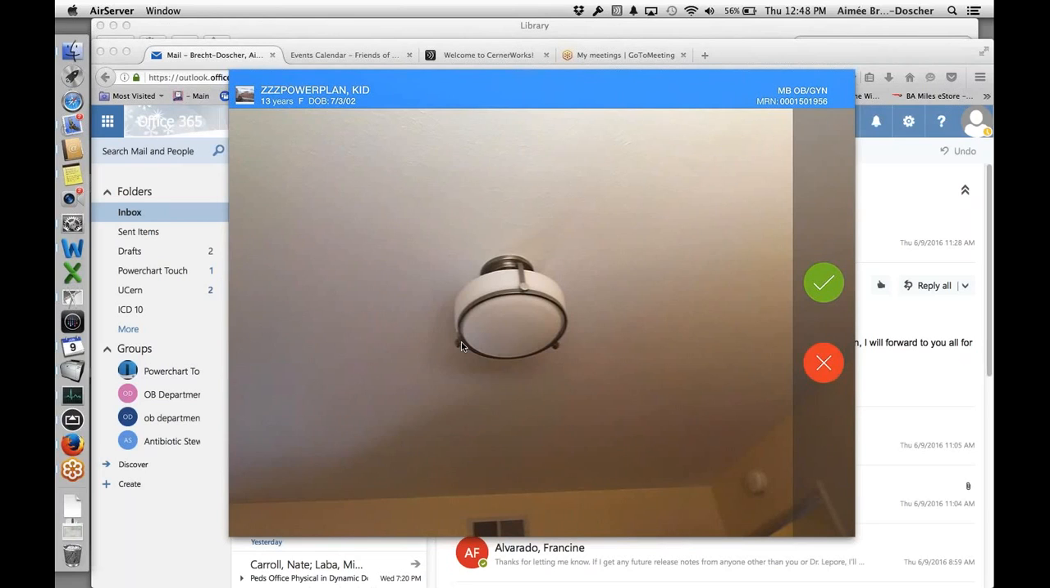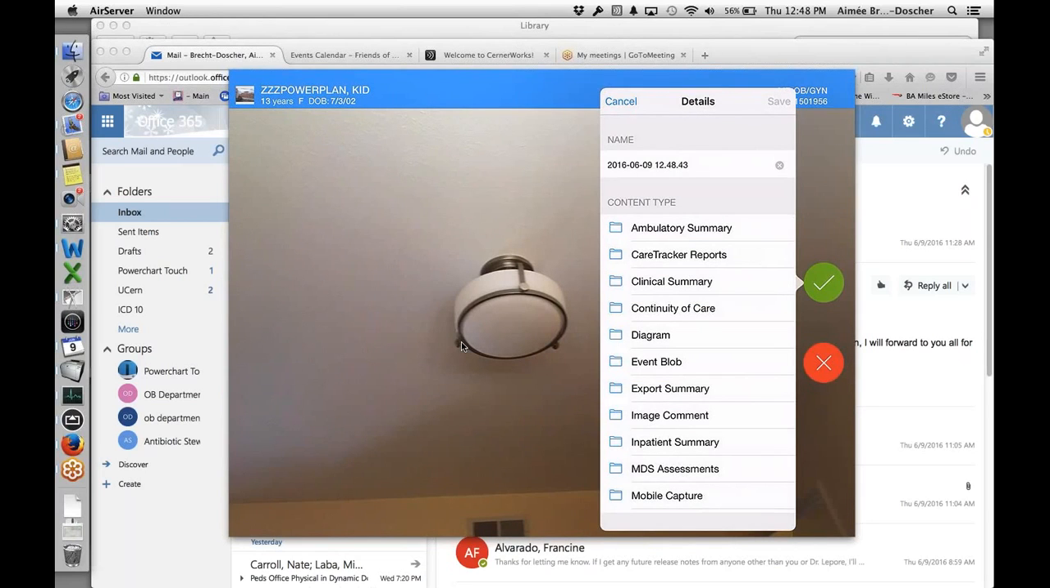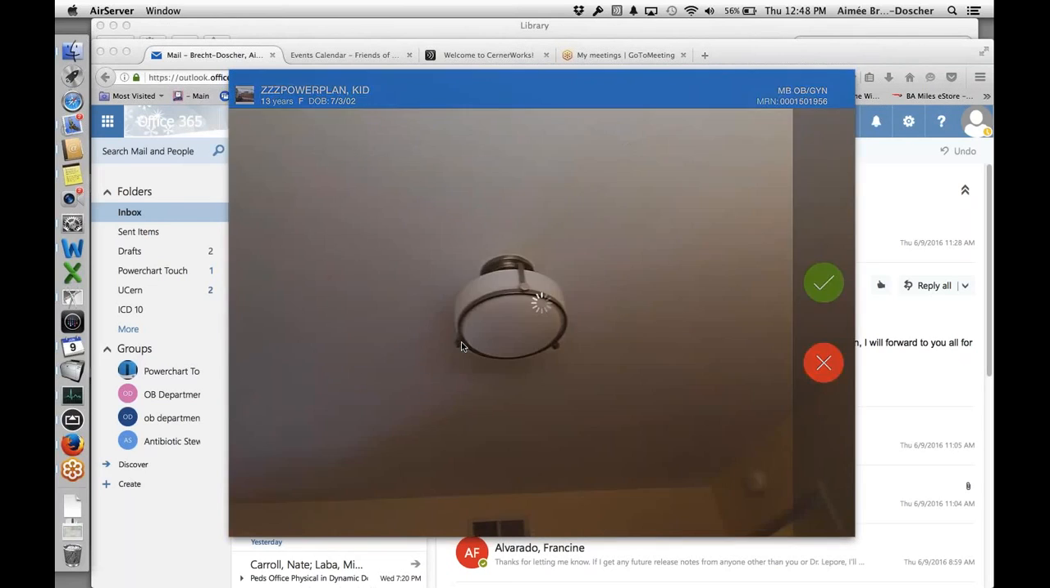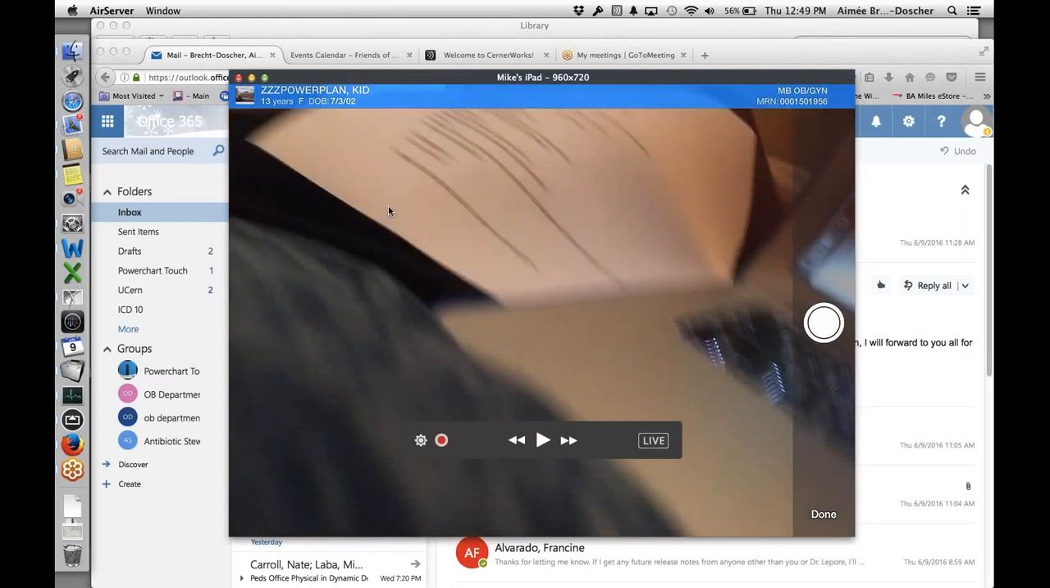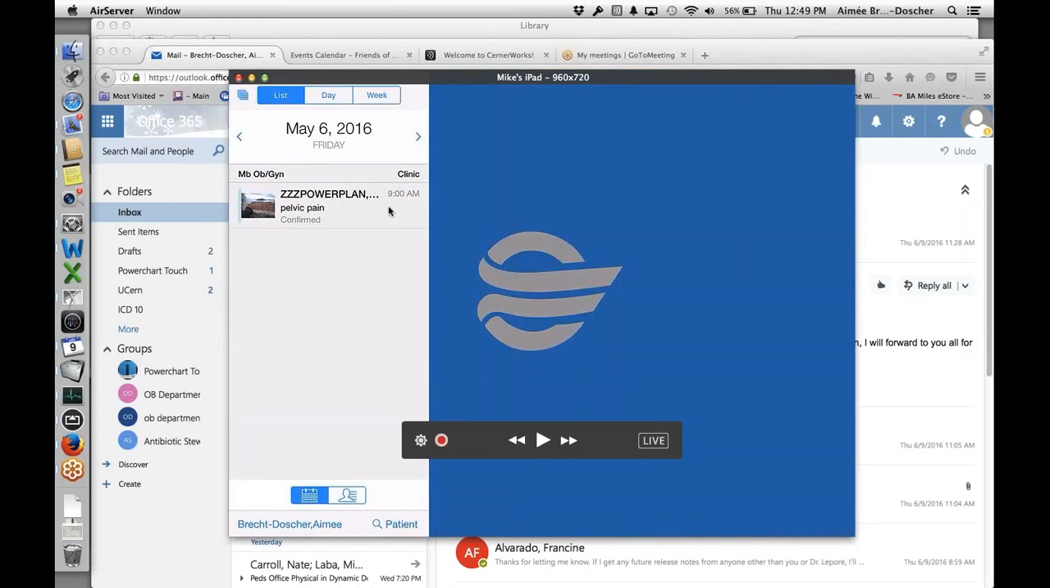Okay. And then if you hit the green checkbox, it will ask you what kind of note type you want to do. So mobile capture is a good note type for these, and I'll save it. It's actually not a note type, but a document type. And then I'll click done there.